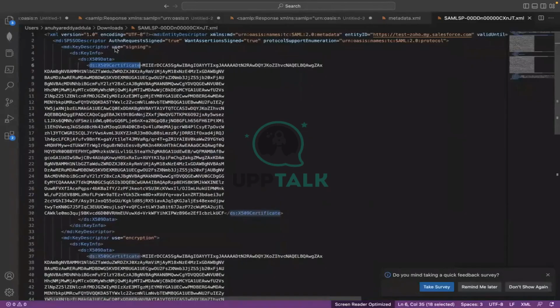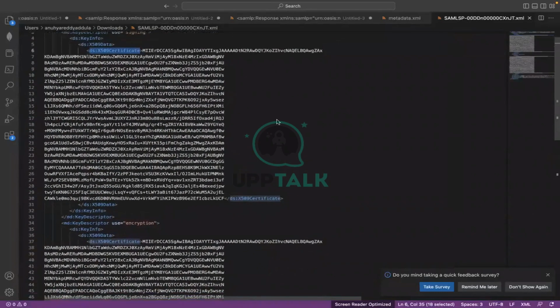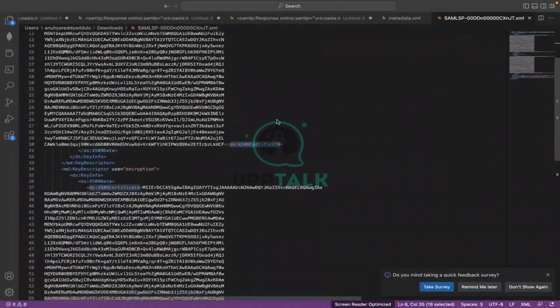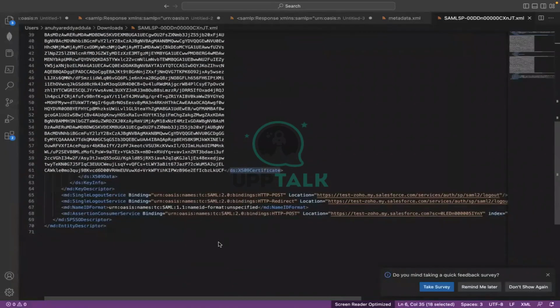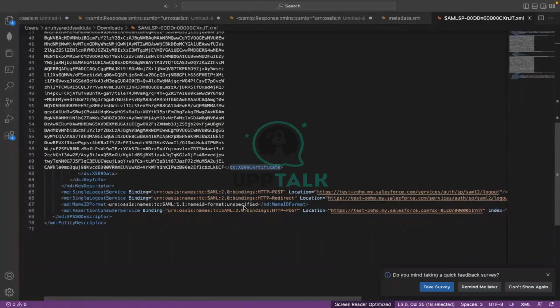They mention use equal to signing and use equal to encryption. Signing is for the single logout. It's the same certificate set, but one for single logout and one for the encryption. Every piece of information will be there in the metadata. You don't need to worry about it. Here they also mention the subject name ID format. As I already said, the format will be unspecified. You could see it's there in the metadata.